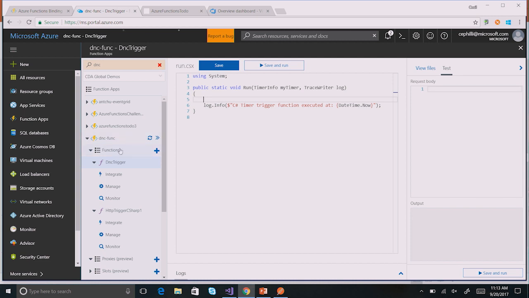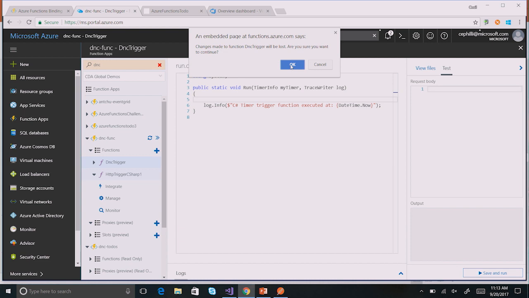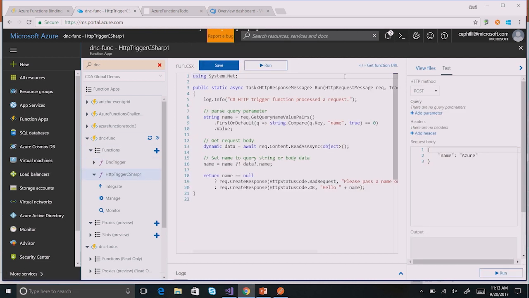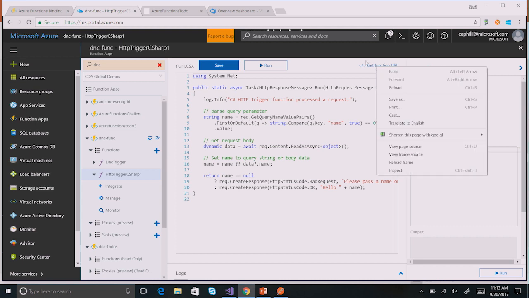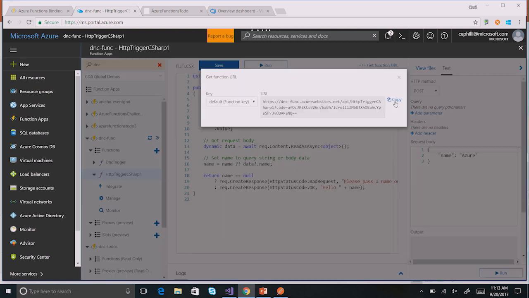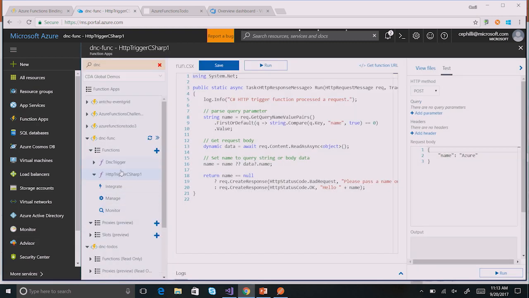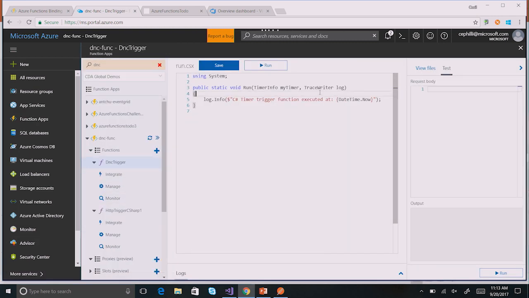So what I'm going to do is go to our HTTP trigger function. Let me save this really quick. And what I want to do is hit get function URL. And now I'm going to hit copy. And now going back to my trigger function, what I actually want to do is have my trigger call my HTTP function every 3 seconds.